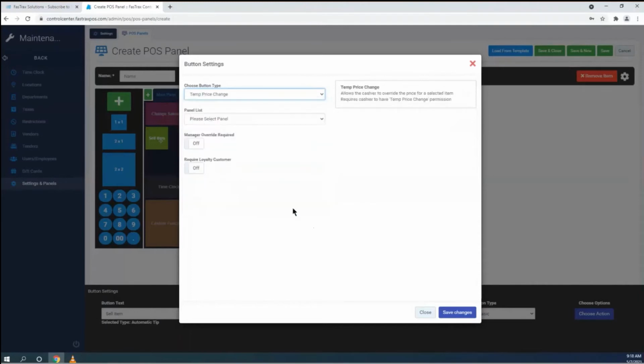Temporary price change, that's a big one that, again, we would probably want a manager to do the override on. And it just allows the cashier to override what the sales price is.